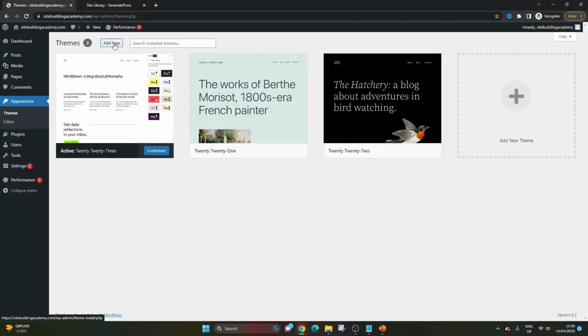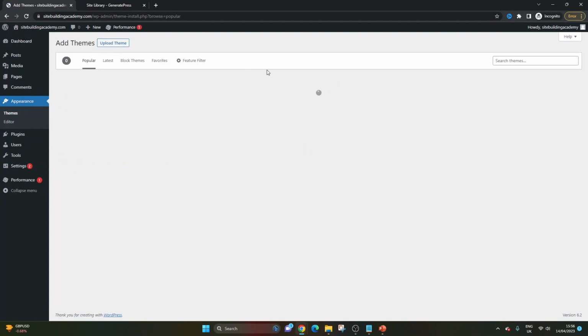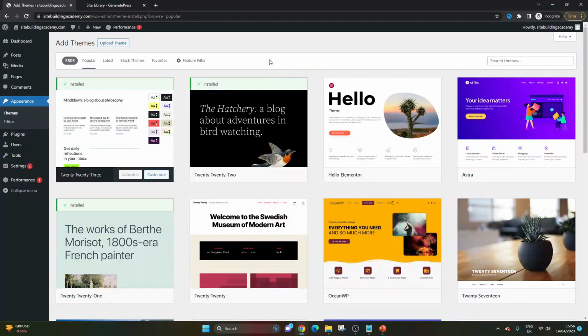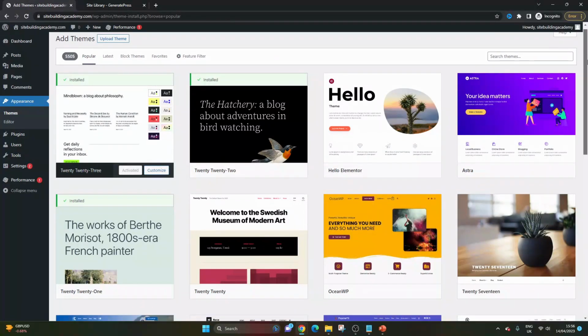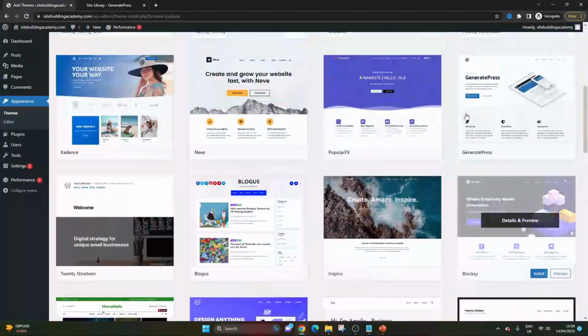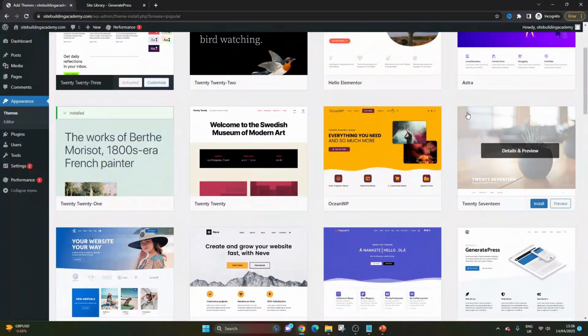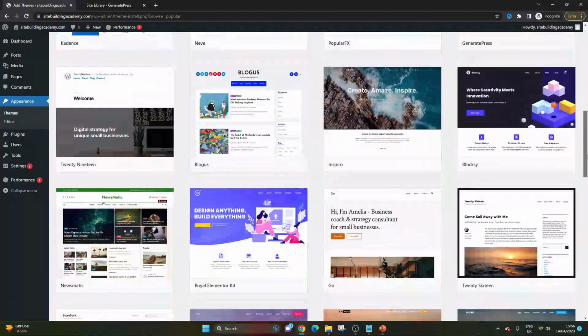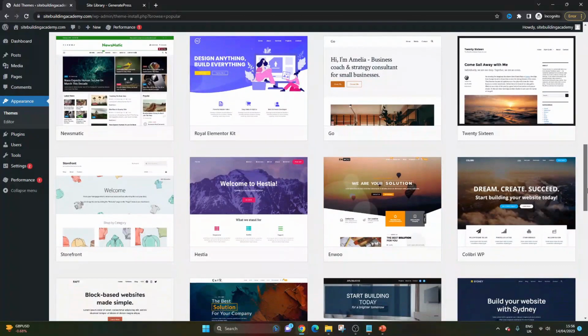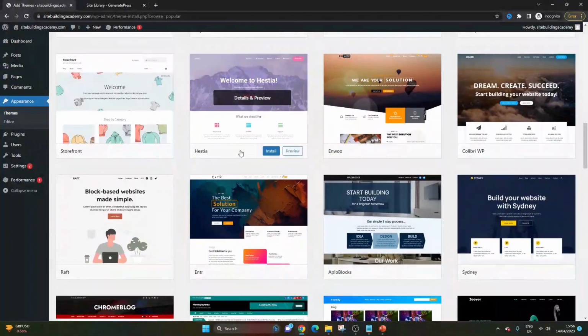But if you click add new, it's going to take you to the WordPress library of themes, and most of these are free, and you can use them right out of the box and build your website. Some of these will be great for a fashion blog, I should say, sorry.